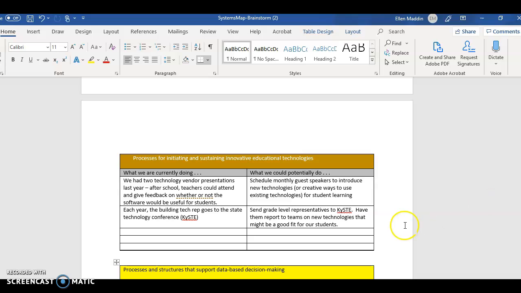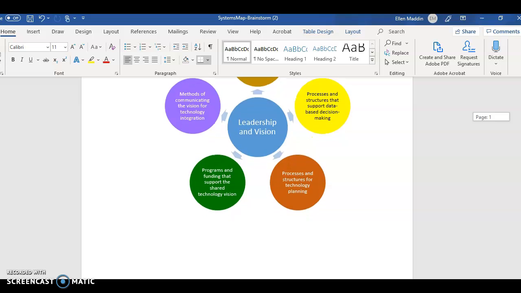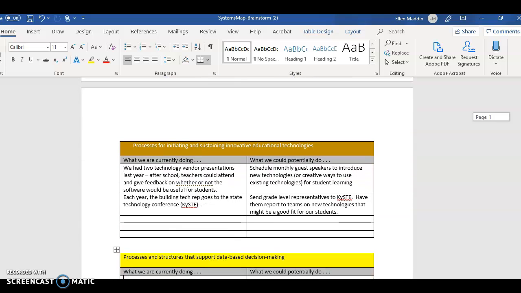So you'll be thinking in this assignment about what you're currently doing and what you could be doing for each of those bubbles, each of those interacting bubbles. And my mouse kind of got away from me there, so sorry about that.